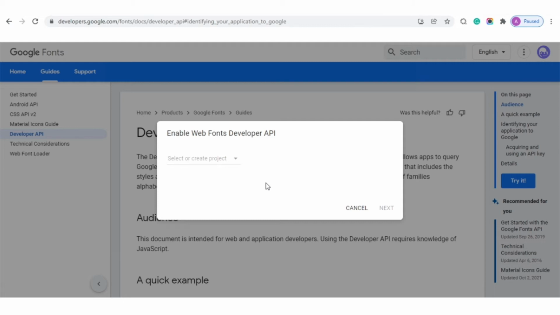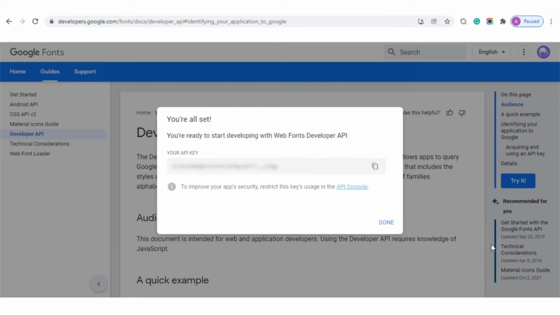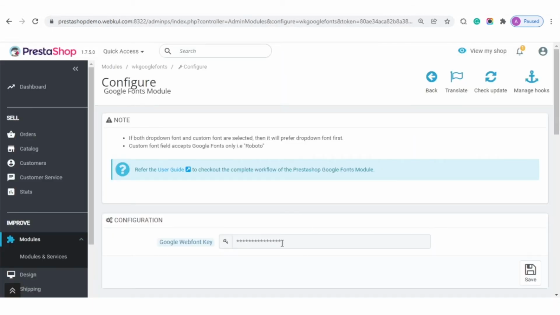In the pop-up form, admin needs to enter the project name. After specifying the project name, click on Next. On clicking the Next button, admin will find the Google Web Font key. Admin needs to specify this key here to integrate the PrestaShop store with Google Fonts.